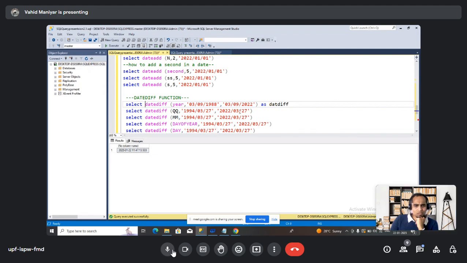Here the result will be for these two dates, the year difference between the two dates. This date will be the quarter-wise difference.